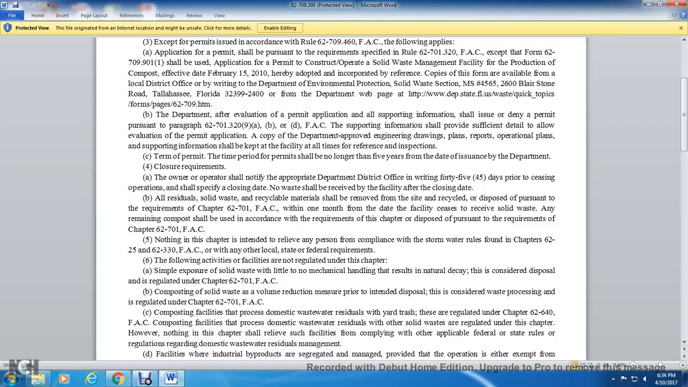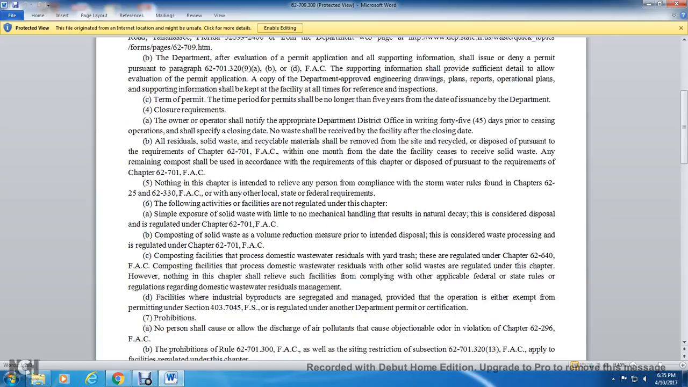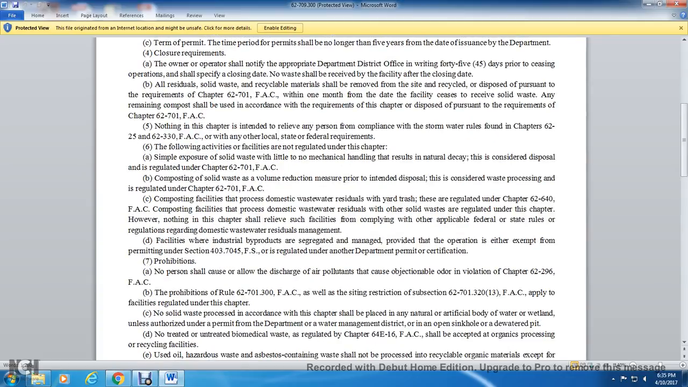Chapter 62-701, Florida Administrative Code, within 1 month from the date the facility ceased to receive solid waste. Any of the remaining compost shall be used in accordance with the requirements of this chapter, or disposed of pursuant to the requirements of Chapter 62-701, Florida Administrative Code. 5. Nothing in this chapter is intended to relieve any person of compliance with the stormwater rules in Chapter 62-25, 62-330, Florida Administrative Code, or any other local, state, or federal requirements.